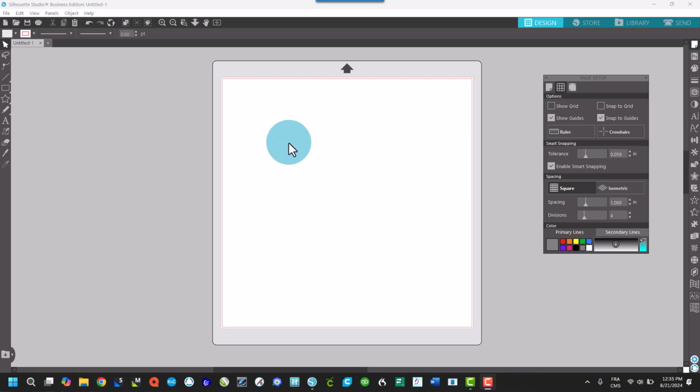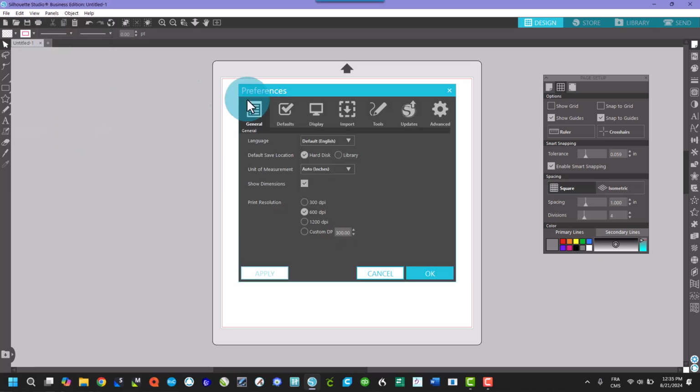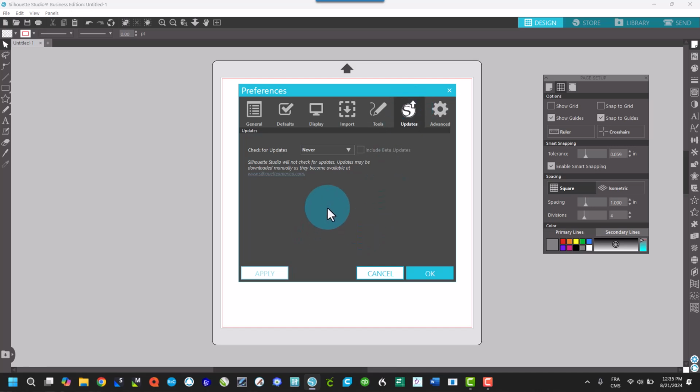I'm using my laptop, my work laptop, while I'm away, so this is in Windows. To turn off the update notifications, click Edit, then Preferences. You'll see a tab over here called Updates. I have mine set to never check for updates. If I want to go and look for an update, I will do that myself.